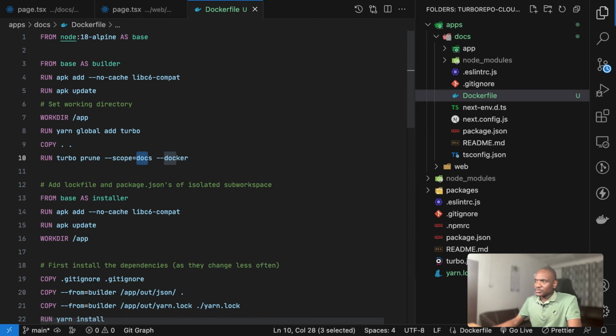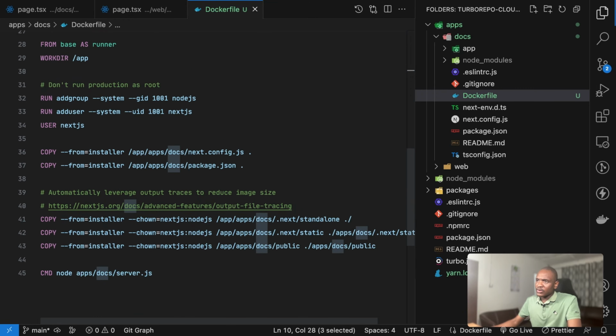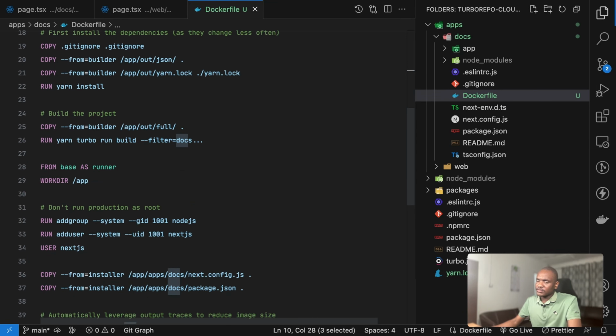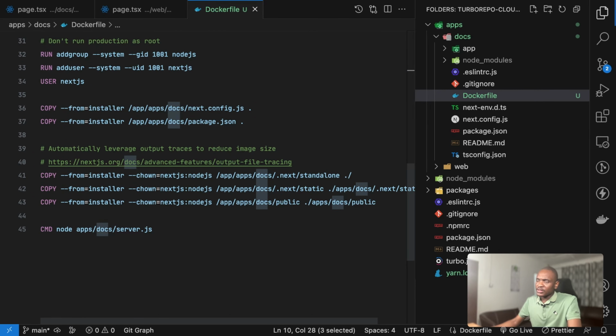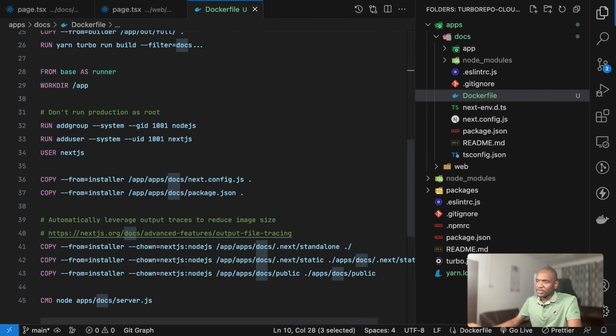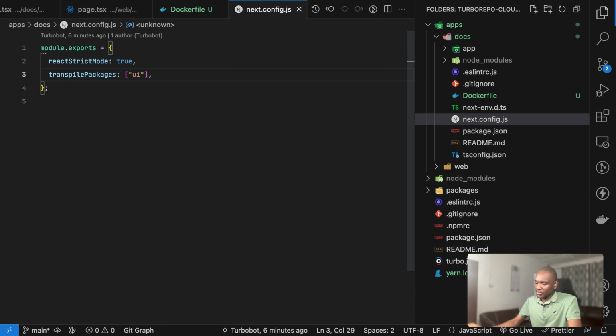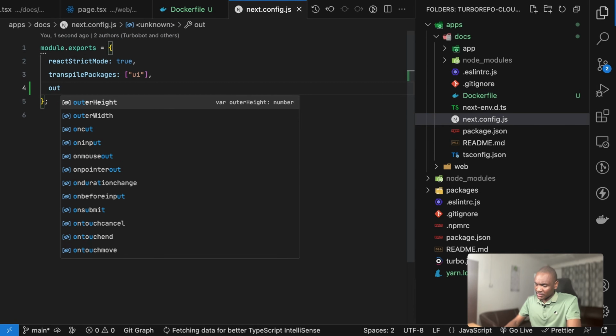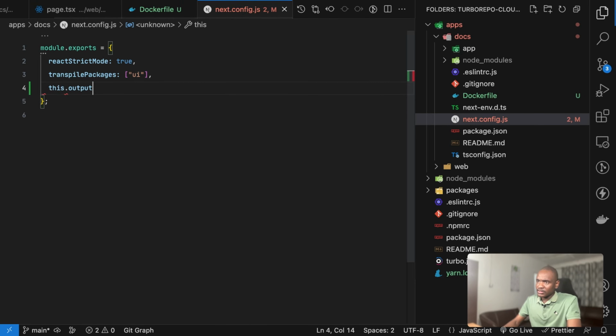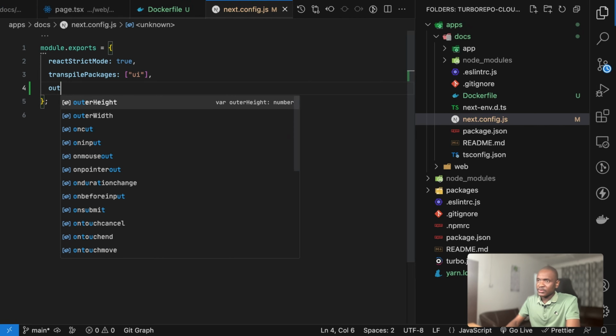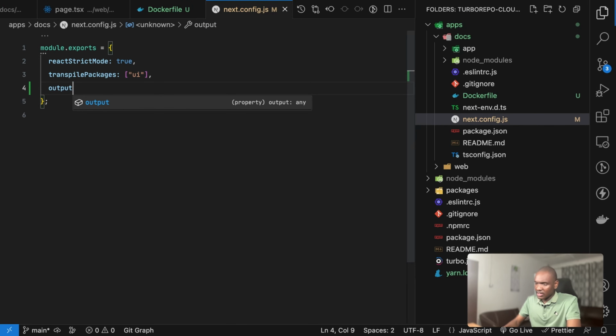Another thing we have to keep in mind here: when our Docker file runs at this particular part, it's going to copy everything after we have built our application. So we are going to see a few things here. We can see Next.js standalone. To copy this part, we have to specify something in the next config. We have to specify the output. The output we should put is standalone.